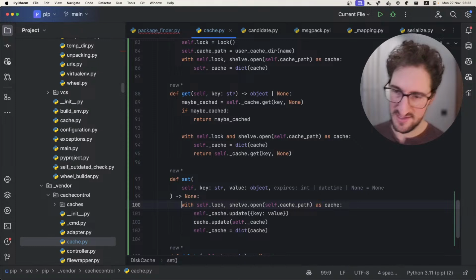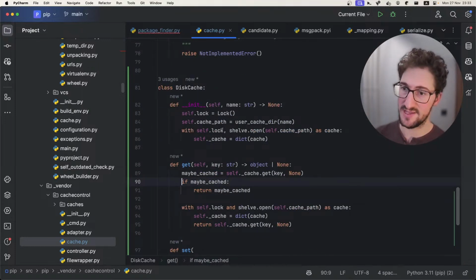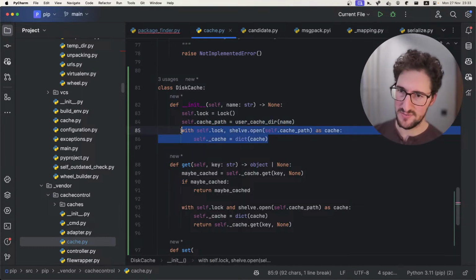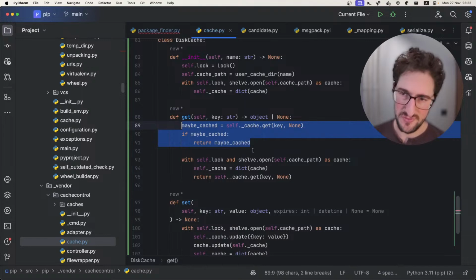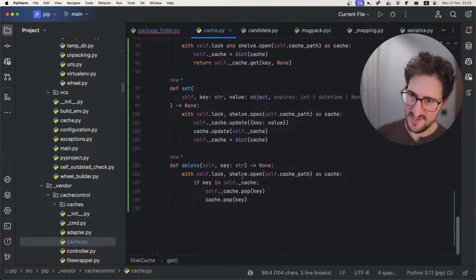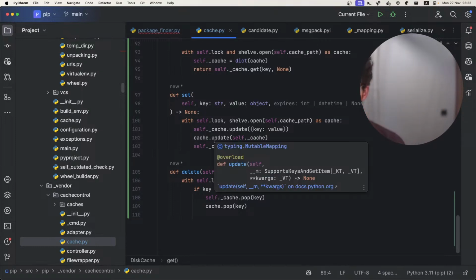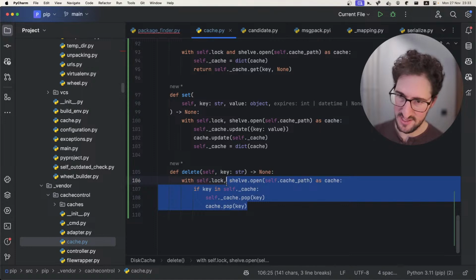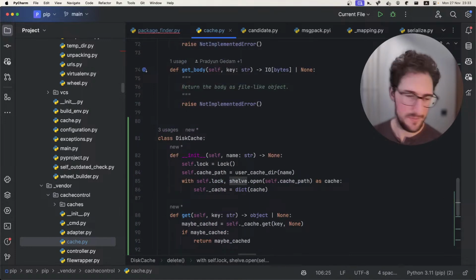So that is saving ourselves a very small read whenever we are trying to get something that's already loaded. We are doing one load when we're initializing, and then we try to save the IO for gets. And for sets we are opening the thing, updating everything, and then reading everything correctly. And here we are just popping the key from the dictionary. I think this is okay.